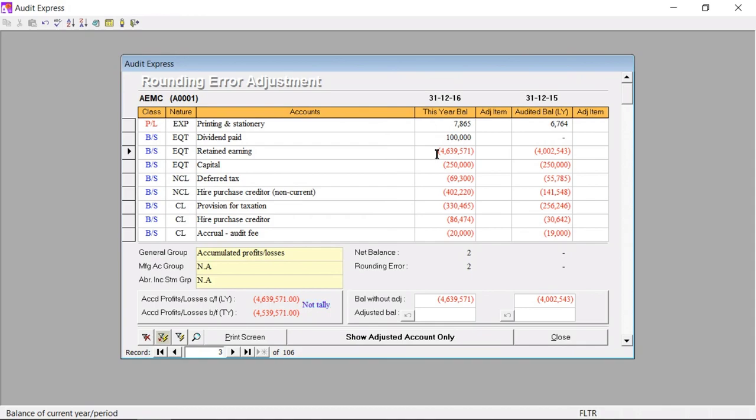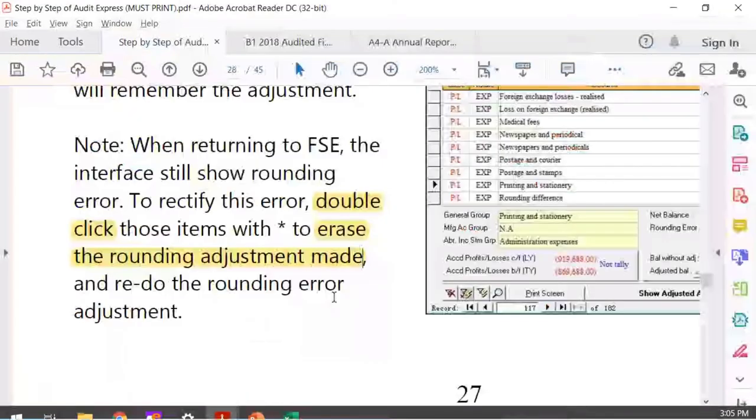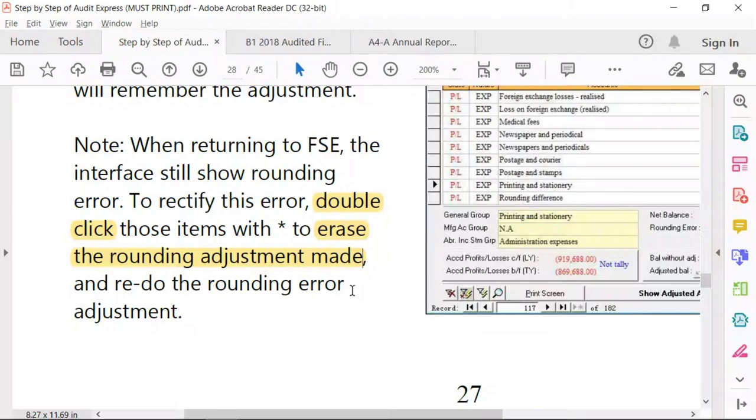So this is how we rectify the rounding error when the system does not save. I tell you, if the system does not save, it will be very headache next year, because your retained earning will not be tied. Retained earning will not be tied, and also your profit for the year will also not be tied. Okay, so this is the first thing.